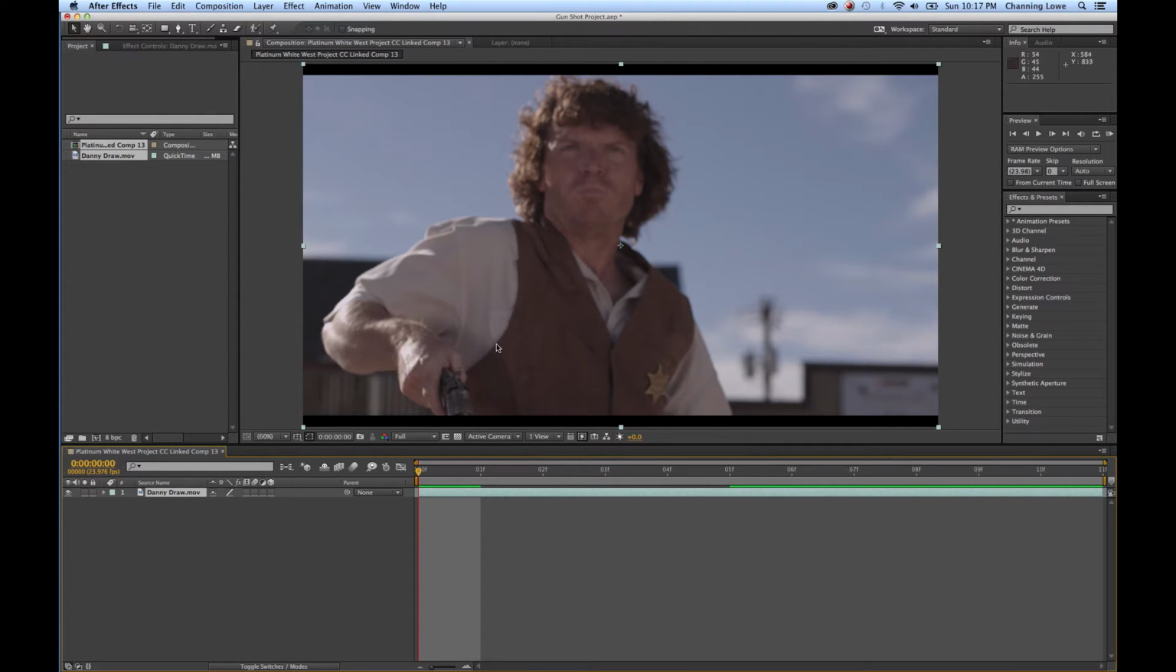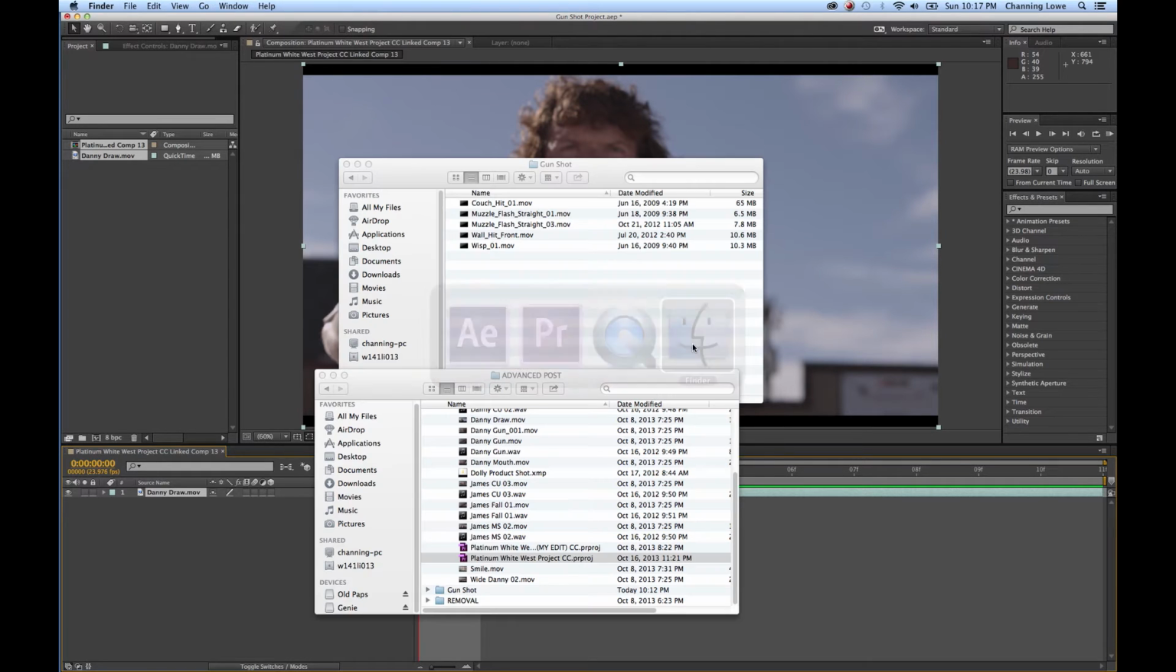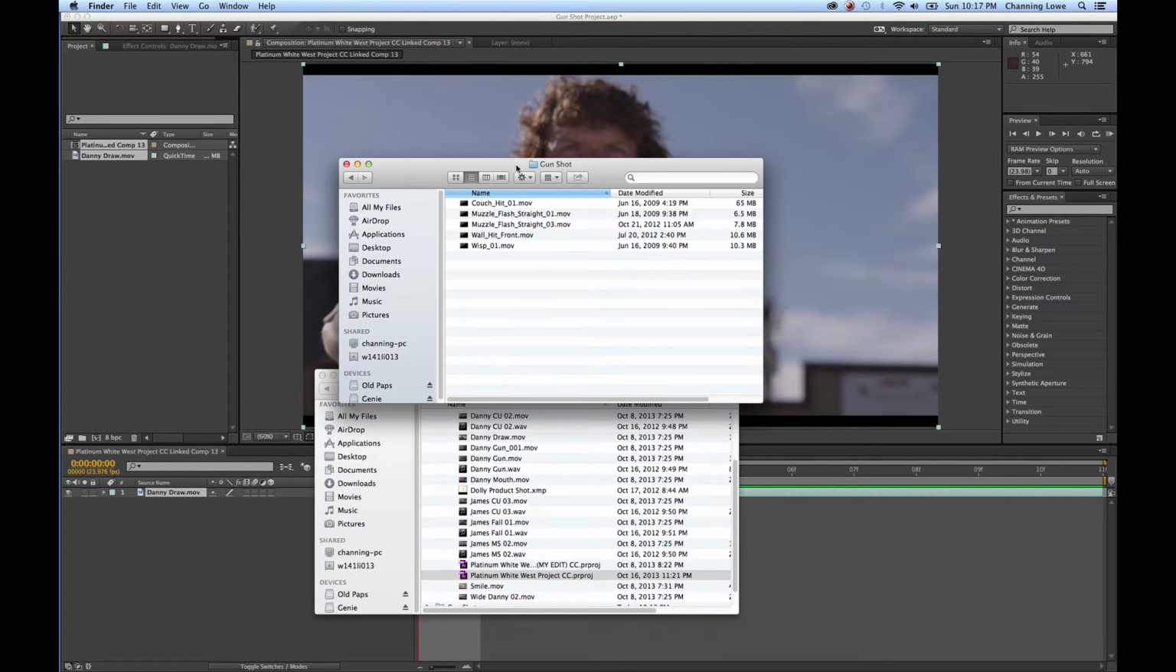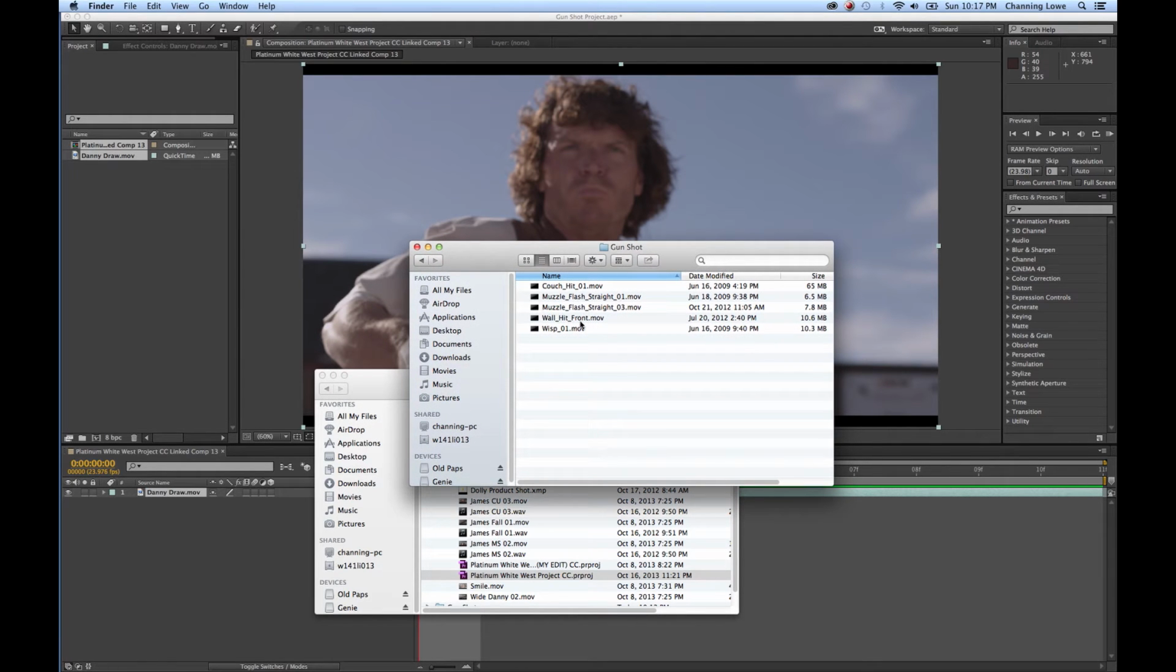Anyway, for this, I'm going to find some clips here. I've got some clips inside this gunshot folder here. Two of them that you're going to be using: this is the gun going off. There's a muzzle flash straight. I like the number 3.